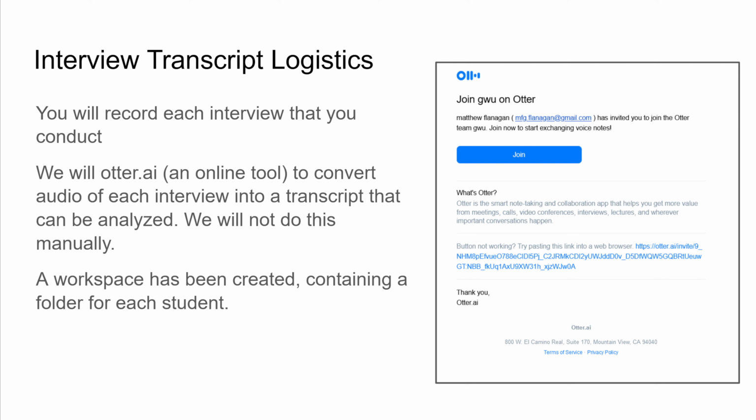So I'm going to be sending you an invite from my email. It's going to actually be mfg.flanagan@gmail.com. You're going to get an email that looks just like what you're seeing on the screen here, and it's going to ask you to join GWU on Otter. This is me asking you to join our workspace so you can get access to my account.